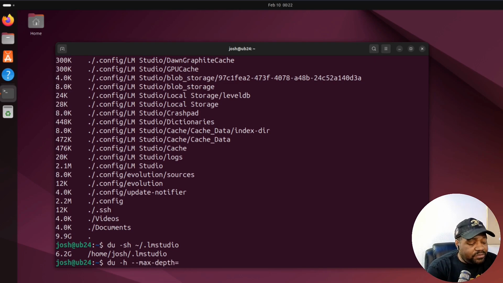--max-depth. And you want to specify a depth. You can tell it how deep you want to go into the directory tree. And I'm going to just put max depth of 1 and then specify that same location. That way we can figure out where that full 6.2 gigs is coming from. So let's do the slash and then a period and then lmstudio. And then let's also pipe that into sort.